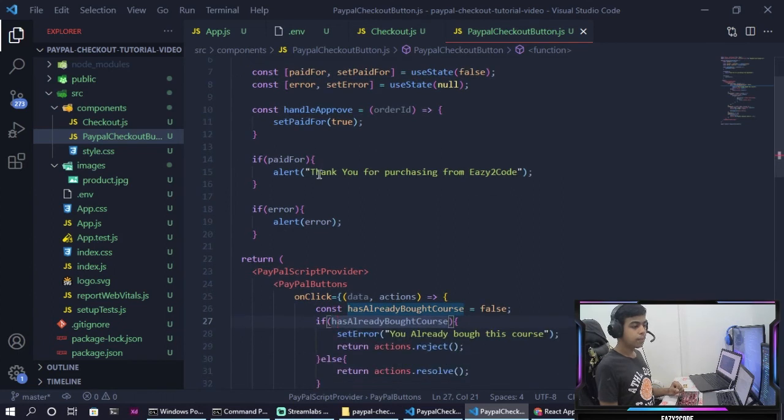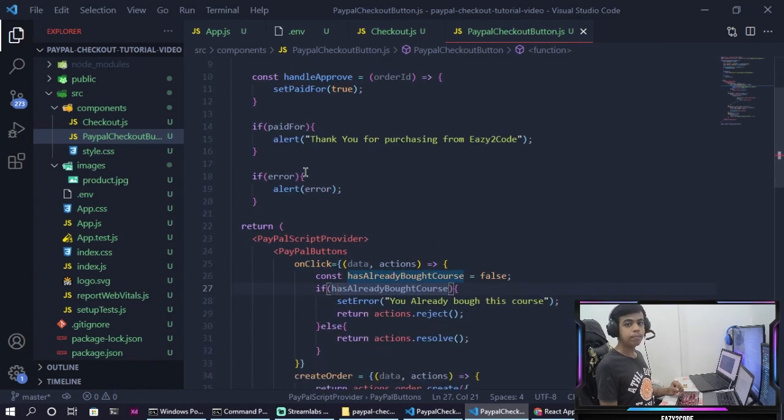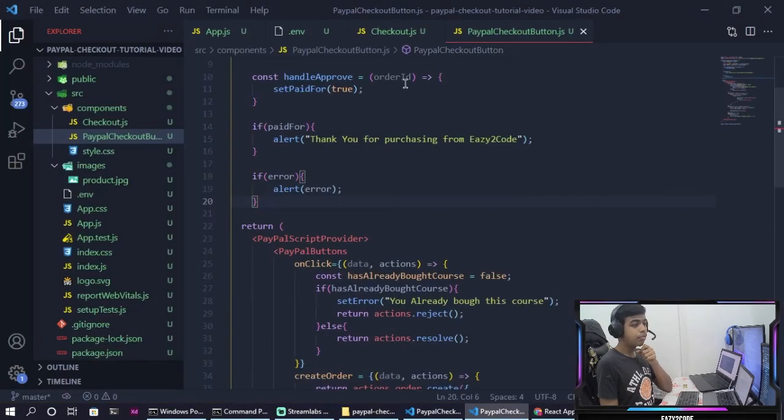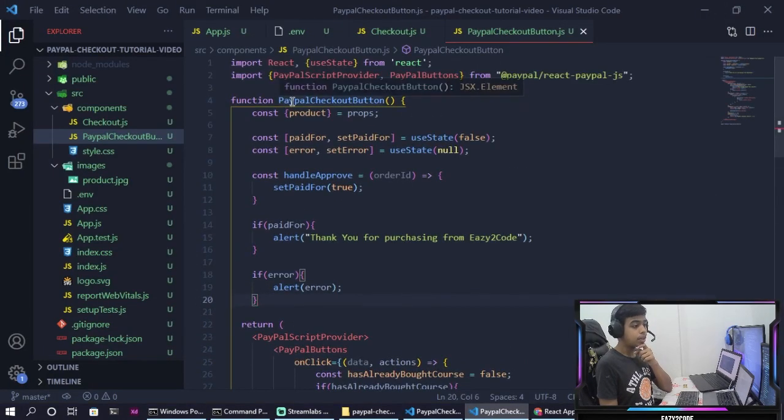Great. So let's test our PayPal checkout method, whether it works or not. Alright, so for doing that, just come to your Google Chrome, and we are getting an error over here that is saying that the props is not defined in our line number 5 in our PayPal checkout button.js.